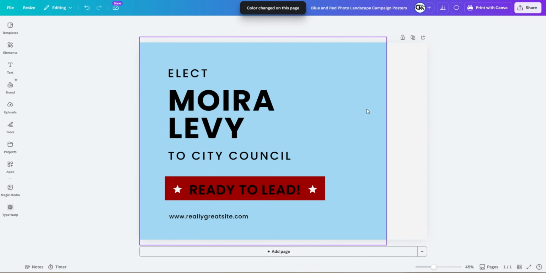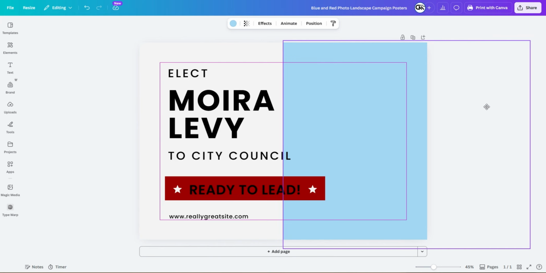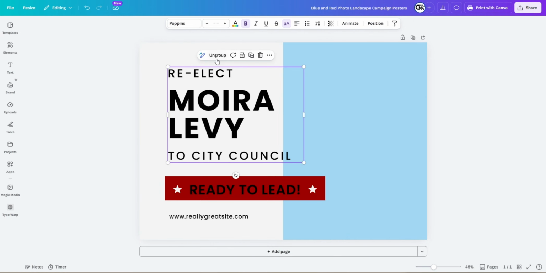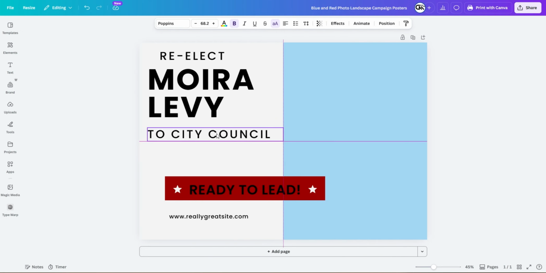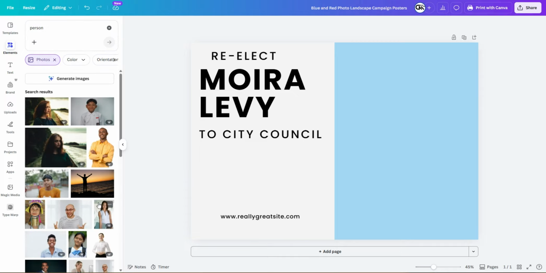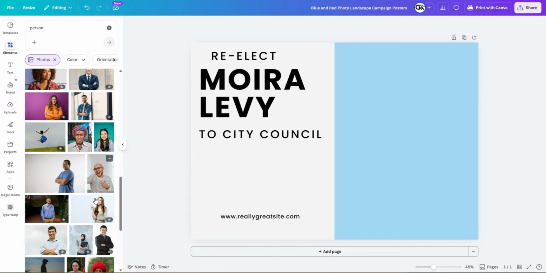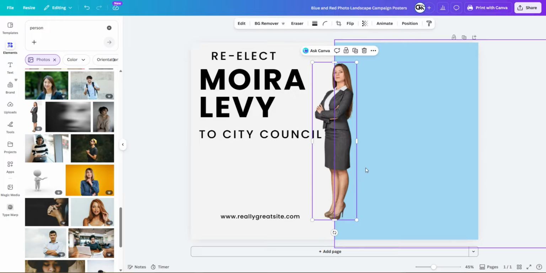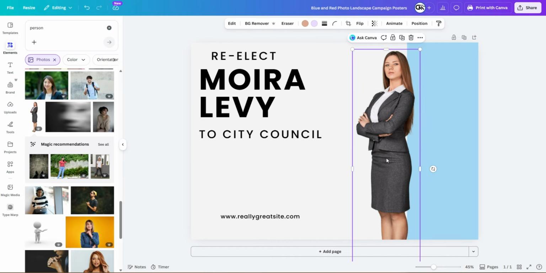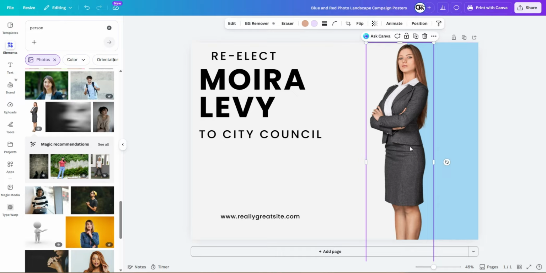I'll also double-click the top text and change it from elect to re-elect, adjusting the position slightly to keep it centered. Next, I'll go to the Elements tab and search for Person to find a new portrait. I'll browse through the high-quality photos until I find a suitable image. Once I've selected one, I'll place it on the right side of the poster, resize it, and position it so it looks balanced with the text.